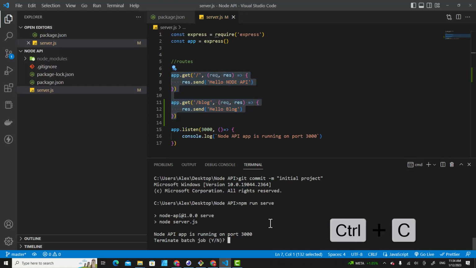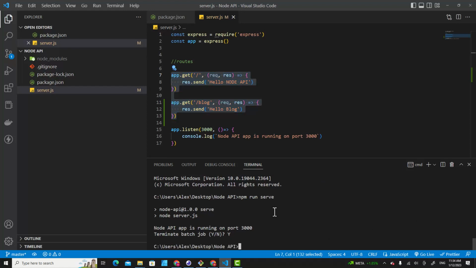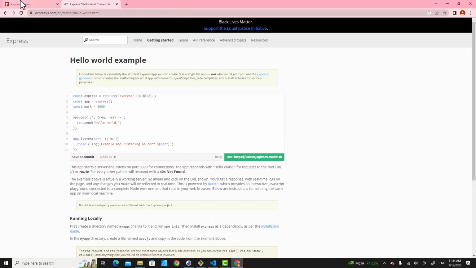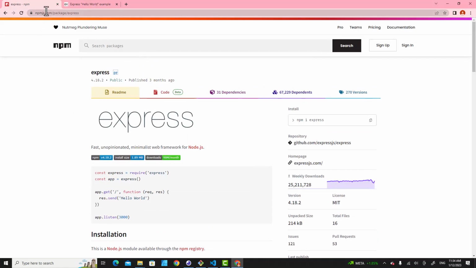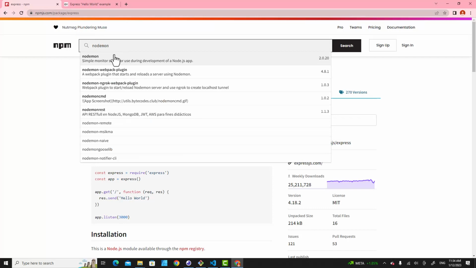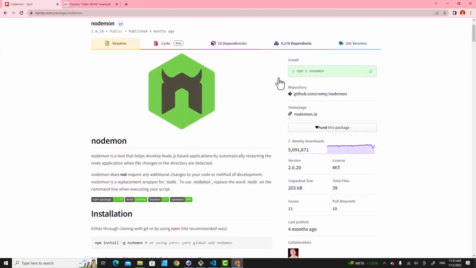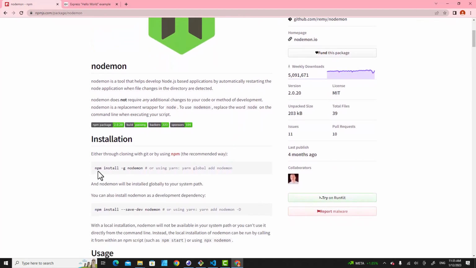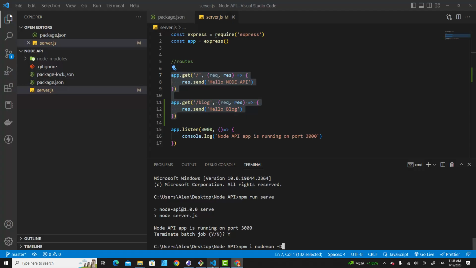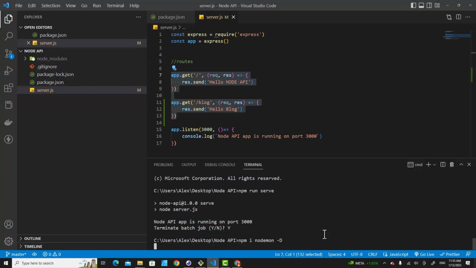Let me stop my application and then let's install Nodemon. npm install nodemon -D, so we install it in dev dependency. You can search for Nodemon on this website, npmjs.com. Okay, this is how you install Nodemon. You can install it globally or install it in dev dependency. Okay, just hit enter over here.